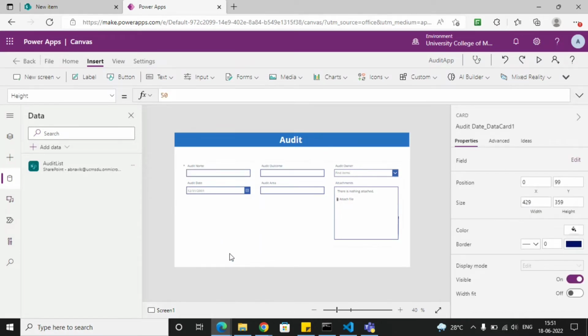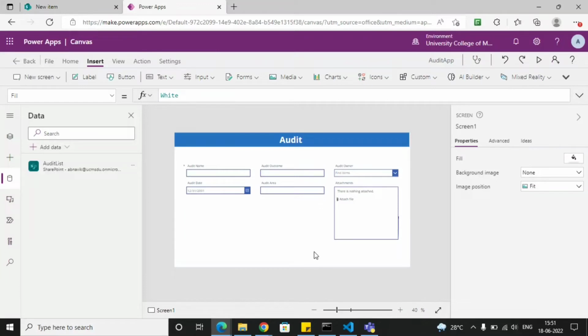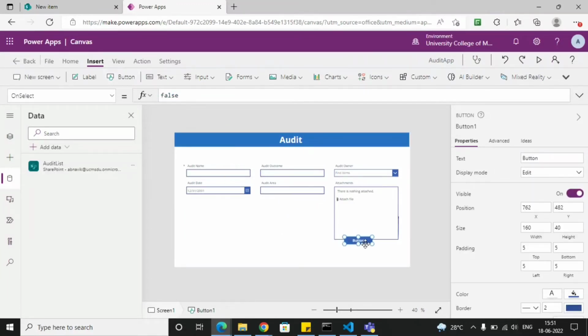Now, what else do we need? We need a button which submits our form, so whatever entry we do, it should submit the form. I'll click on button and add a button here, and I'll name this submit.